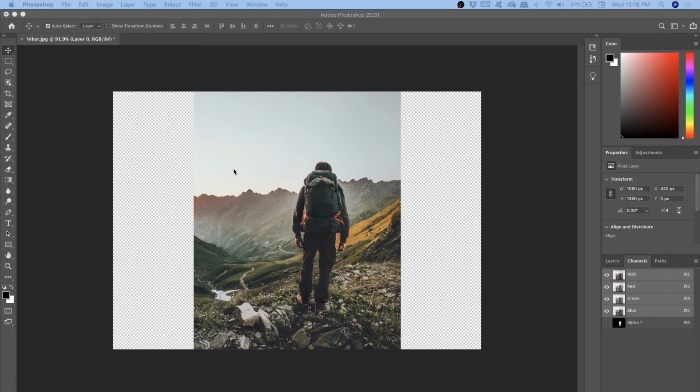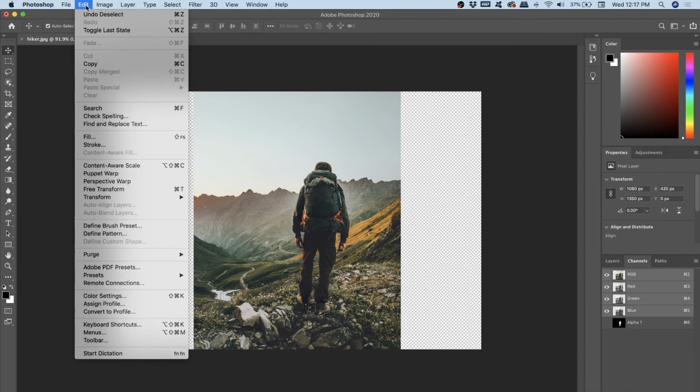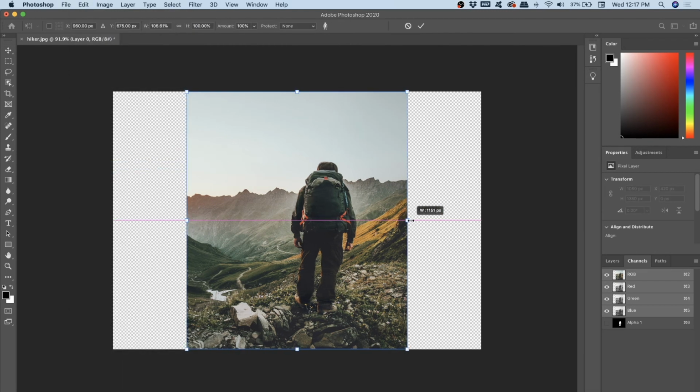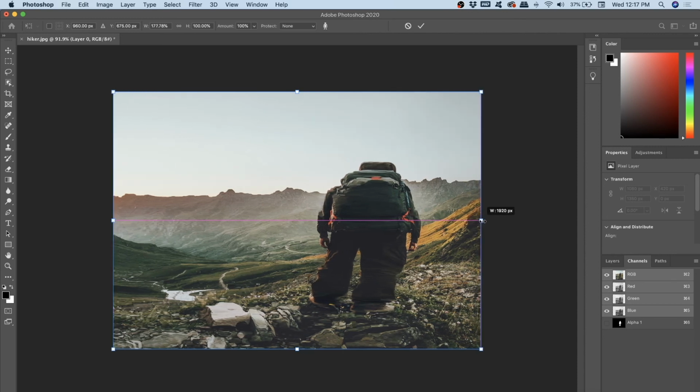So now you're going to go up to Edit, Content-Aware Scale. Then I'm going to hold Option and Shift at the same time to make it the size that I want. Now, obviously, this doesn't look like a person or something you would want to post.